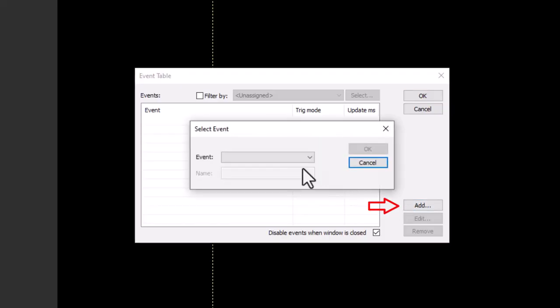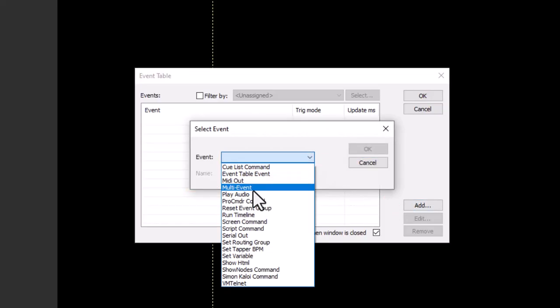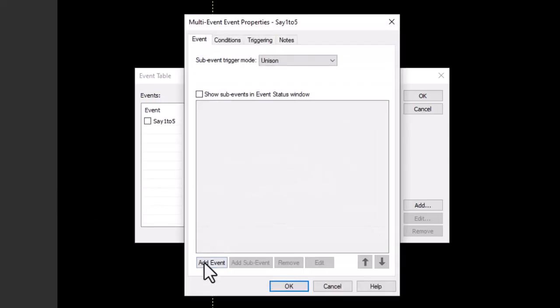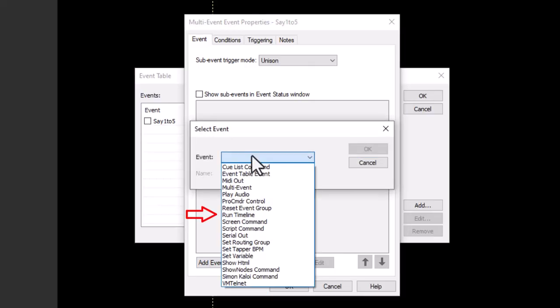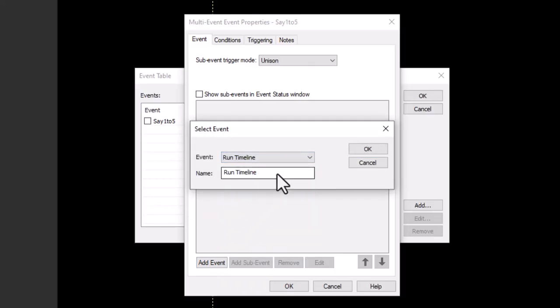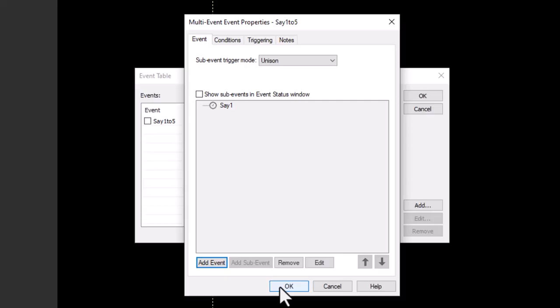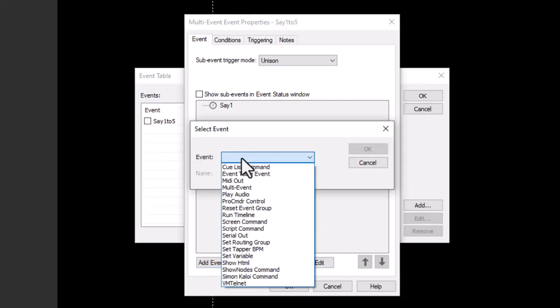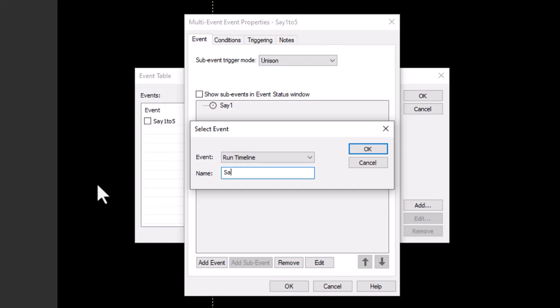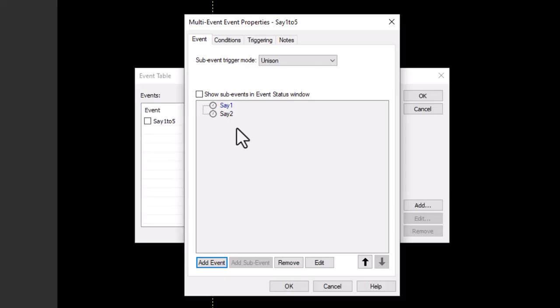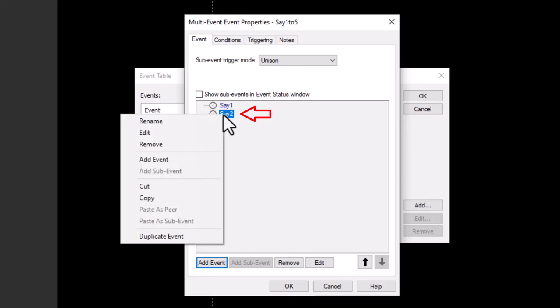Now, let's open the event table and add a multi-event. Then we'll add a run timeline event for each of our number timelines. So if I keep adding them this way, it's going to take longer than I want. So let's do this. Right-click on this one and select Copy.